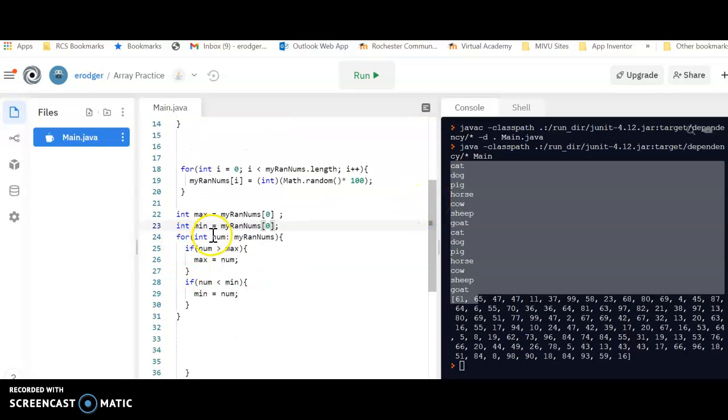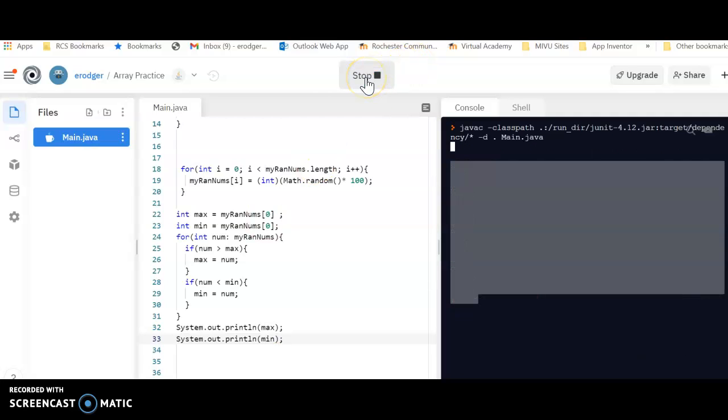So we're going through the array. We're pulling out num as the element, each element one by one, and we're checking to see if it's either the max or the min of the array. And then when I'm done, we're going to print both of those out. We'll print out max, and then underneath it, we'll print out min. Go ahead and we can run this, just to see how it works.